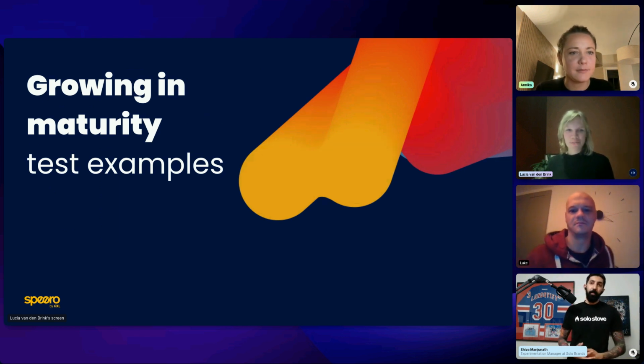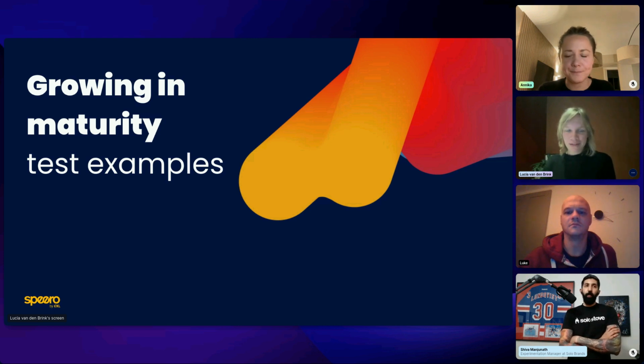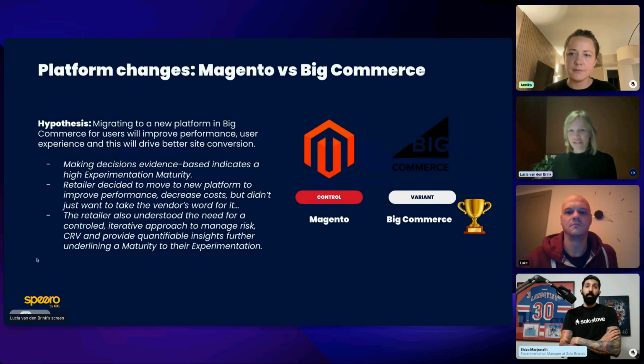We're going to show you some examples of A/B tests we have done, because just running an experimentation program will also go hand in hand with growing your maturity. So these test examples we will link back to maturity and what they say about the maturity of this client in particular. The first test is about platform changes, and Luke from SiteSpect will tell us a little bit about this test.